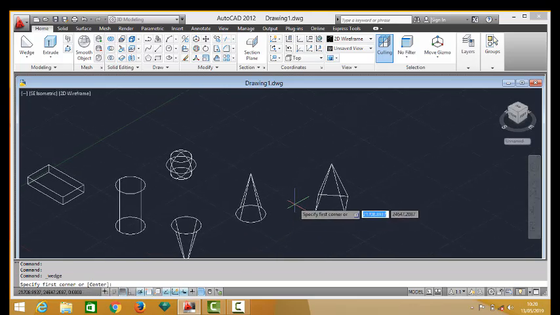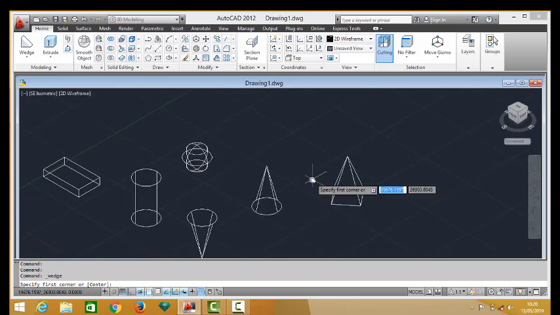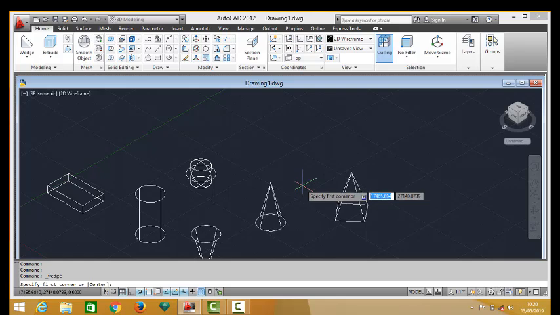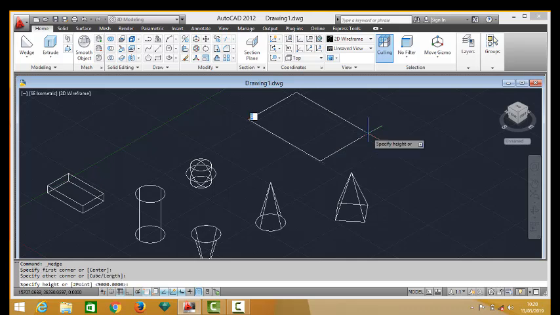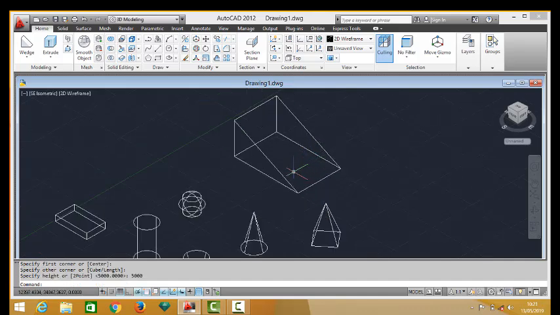Now specify first corner. Now the wedge is also drawn using three parameters of length, breadth, and height, just like a box. So I specify my first corner. I specify my opposite corner. Or if I don't want to specify, I can just enter height from here, or say maybe 5,000. Now, the wedge has succeeded in giving me my length and breadth. I only entered my height.